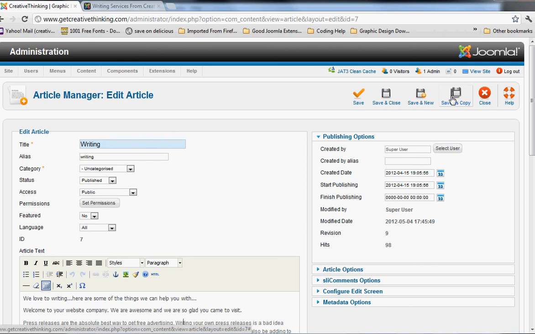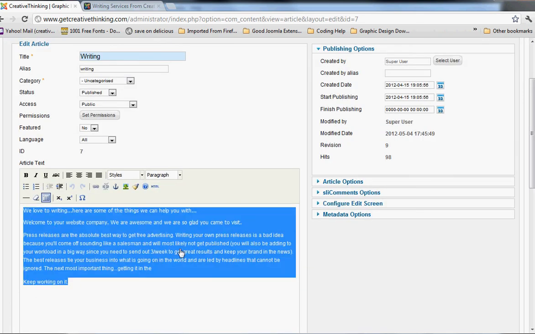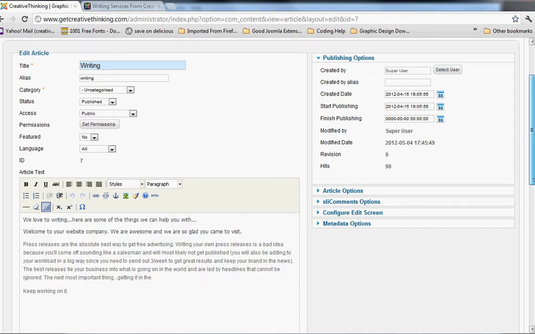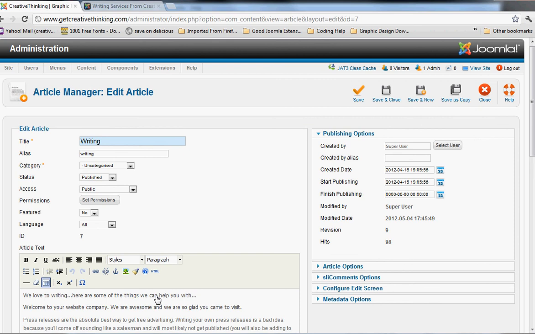Save as a copy is also awesome and new for 2.5. Well, actually it started in 1.6, but it's still awesome. What it does is, if for some reason you have pictures down here or content that you want to have on a few different pages, instead of having to copy and paste it out of here, you would go ahead and save this one by clicking save here, and then you would edit the title on this one. We'll just call it copy and change the alias.